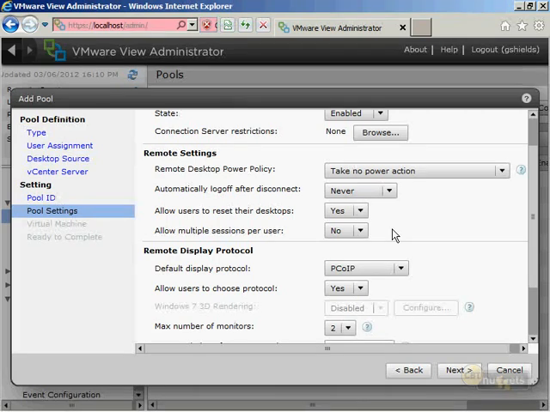Do I want a user to have multiple desktops or simultaneous desktops? Yes or no. By choosing no here, I can restrict those users down to one desktop experience and know that they're not going to be creating multiple connections and then tying up my resources.